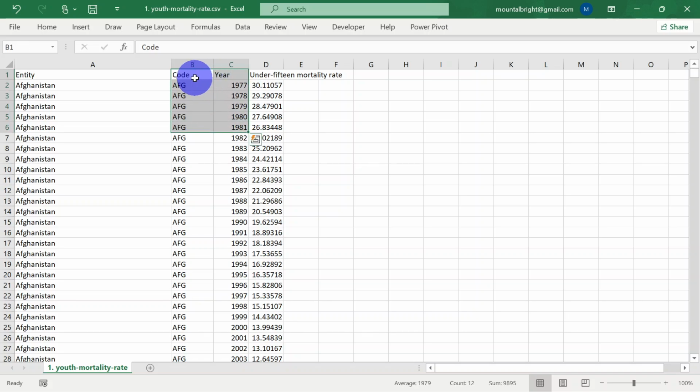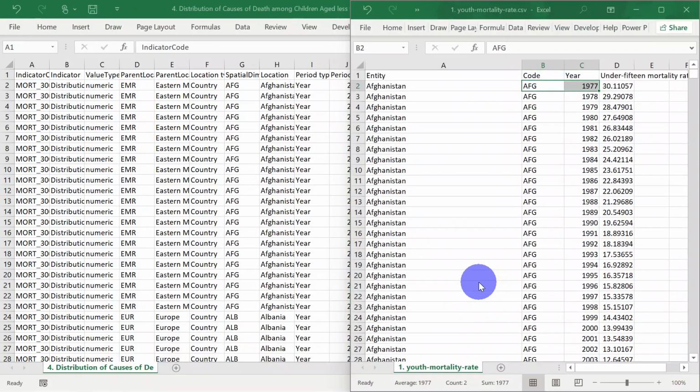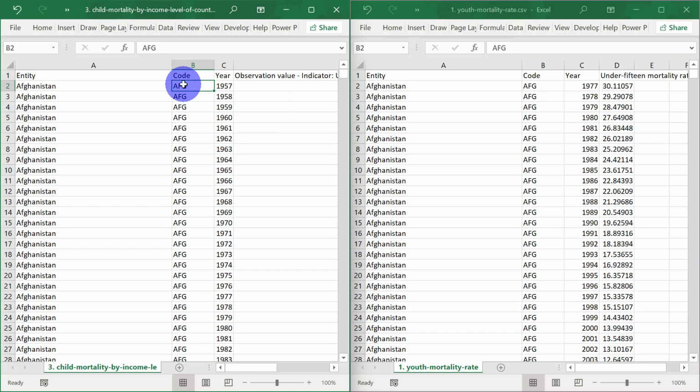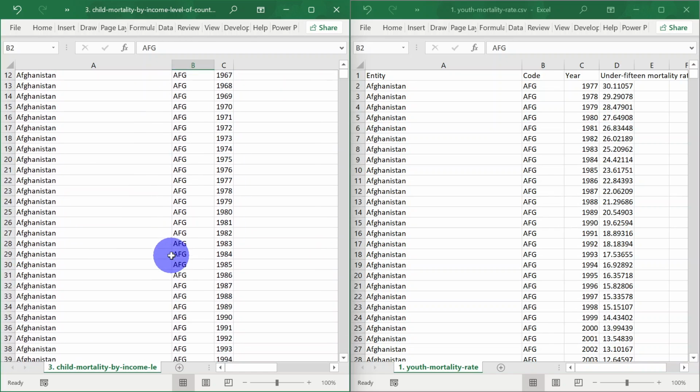So if I want to connect using just Afghanistan as a code, I'm going to run into an issue because we will have a lot of duplication. Here is the first case, second case, third case, fourth case. But if I combine the code and the year, I'm going to get something unique. That means I'm going to have Afghanistan 1997 paired here, and then Afghanistan 1997 in the child mortality table as well. Where's 1997?